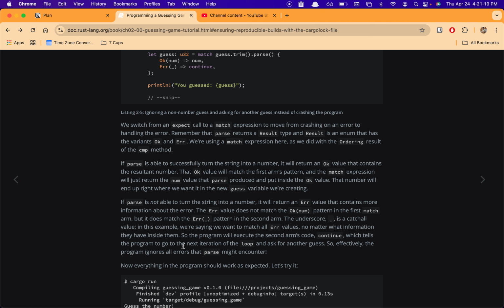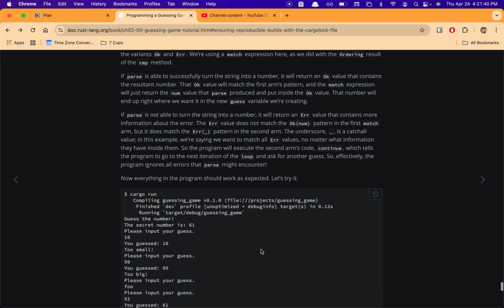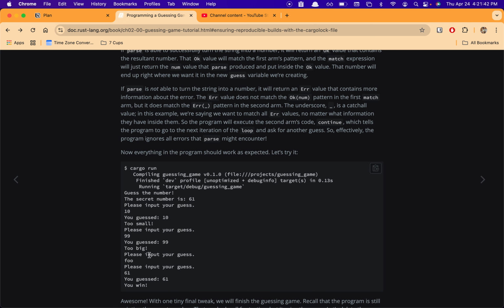So the program will execute the second arm's code, continue, which tells the program to go to the next iteration of the loop. So continue the loop and ask for another guess. So effectively, the program ignores all errors that parse might encounter. Now, everything in the program should work as expected.